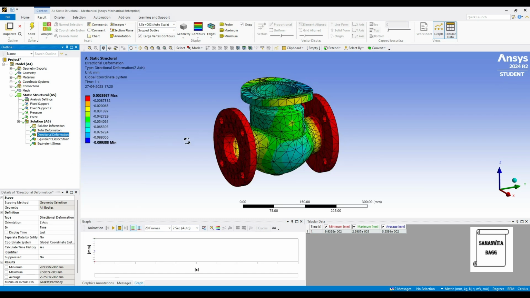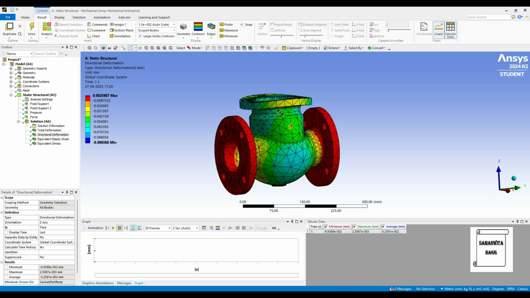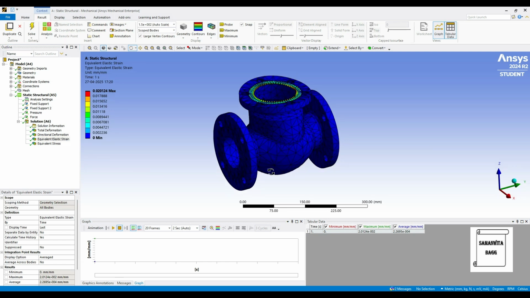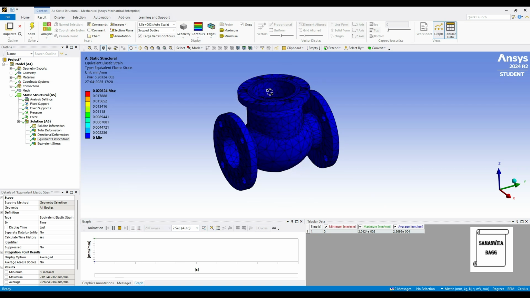Now we'll see the directional deformation. Here the value which you can see red is 0.0025, and for the other places you can see the values from here. Then we are seeing the elastic strain, the value is 0.02. Again it is quite less. You can animate and check the result. This is the place where the effect is maximum.